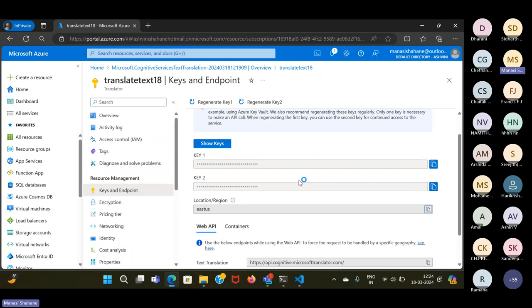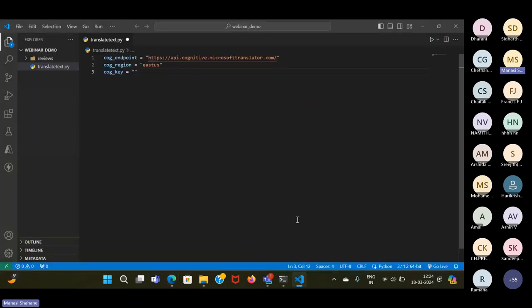So here you have two keys. You can use any one of them. It's not necessary to use only key one or key two. It's just that if you have given one key to someone and you want to share this access with somebody else, you have another key. That is why there are two keys, but otherwise they are the same. And I'm just going to paste that.